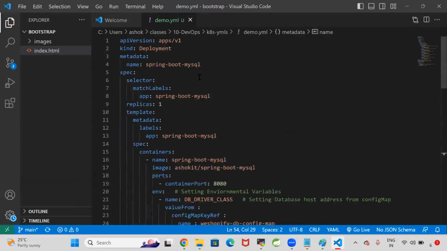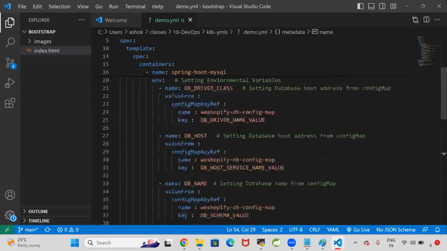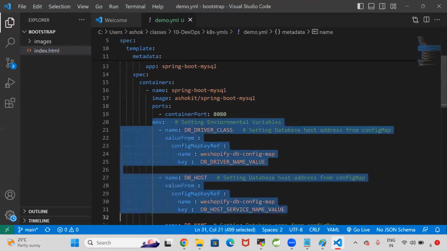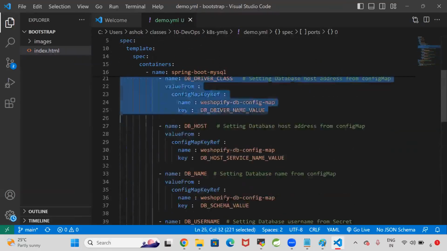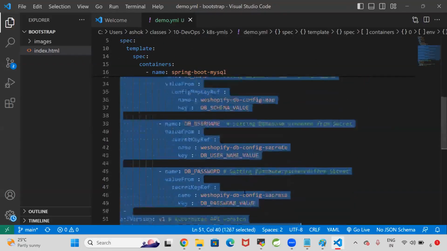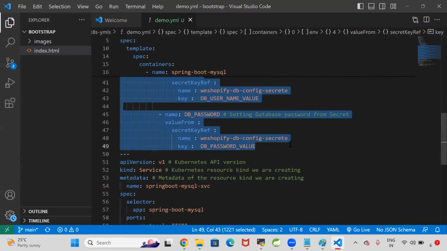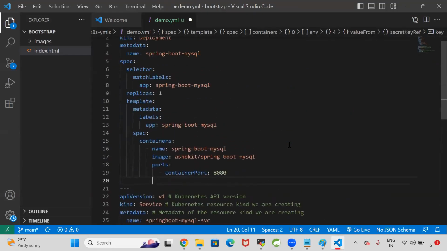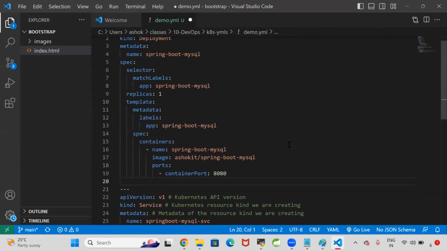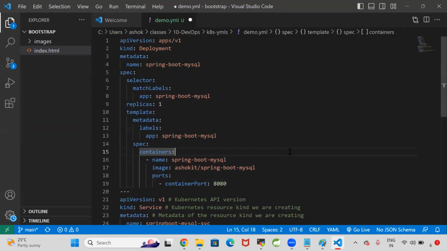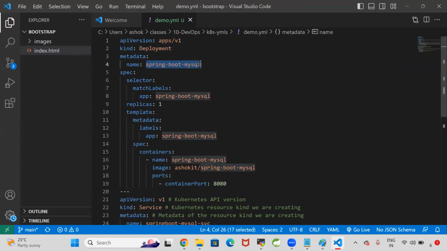In this YML, earlier we didn't have this environment configuration. If I remove this configuration of the environment properties, the file looks simple. So this is our simple manifest file that we are writing. API version apps/v1, kind is Deployment. Name of the deployment. Selector: what is the pod label that you want to use? And replicas: how many replicas do you want?